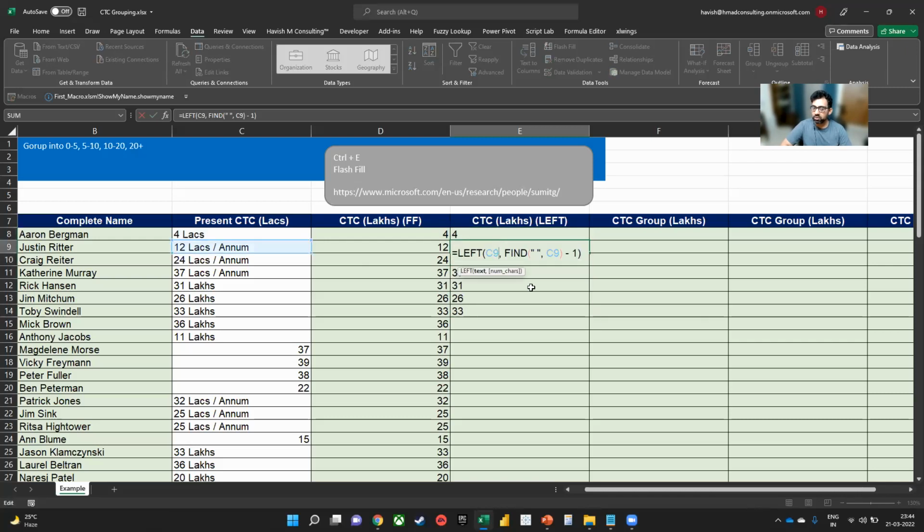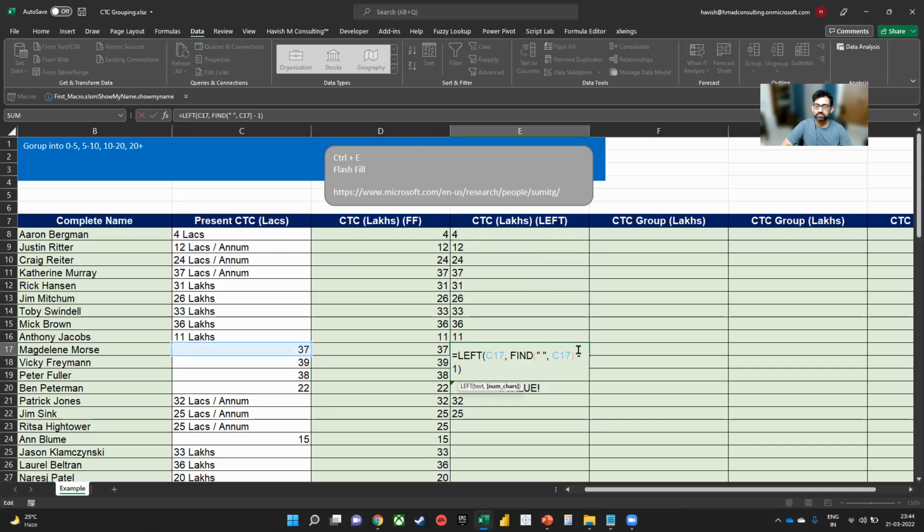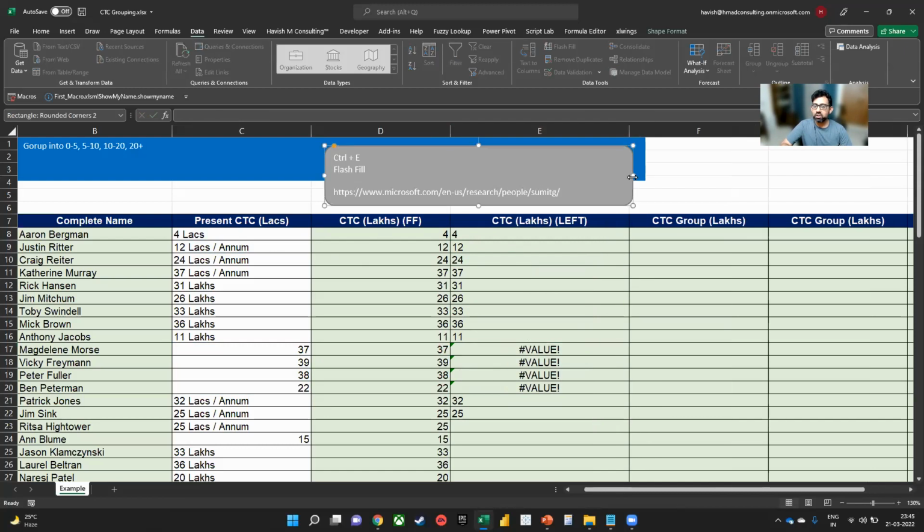Why is it coming as 12 now? Because now the space is on the 3rd position. So 3 minus 1 will be 2. But there's a problem. Let me just complete the formula. The problem is that why are these not working? 37. So there are integers. There's no space in it, right? So the formula doesn't work because there is no space in that data. So how will it find that space?